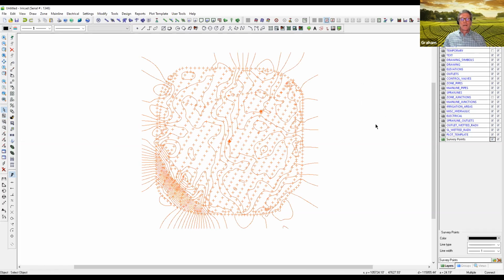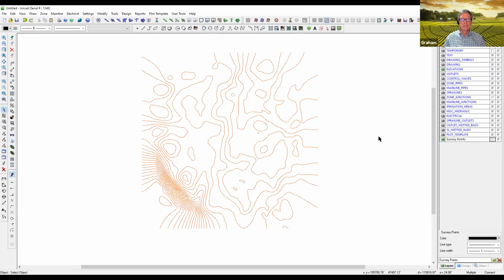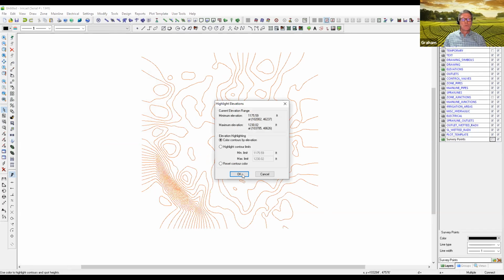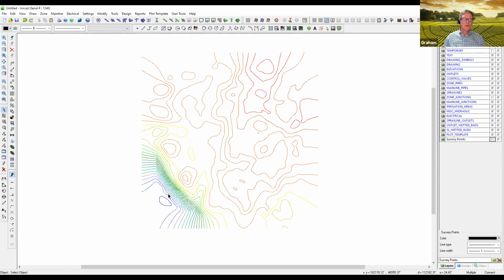And the reason that I migrated those points to a separate layer initially is now I have the opportunity and the ability to turn them off. If I did not do that, both the points and the contours would be in the elevation layer, and really I want to visualize the contours. I don't really want to see the points. And we also have the opportunity to highlight the elevations, which will give us a color scale of the contours, which better gives us a better indication of what's going on.